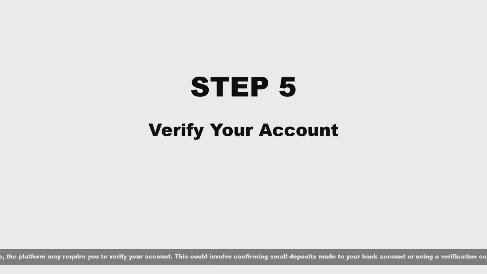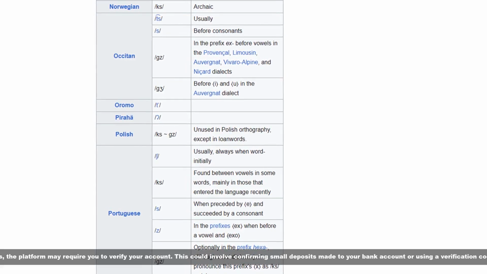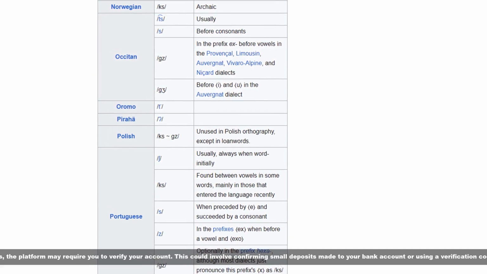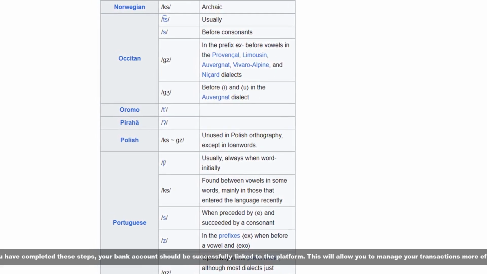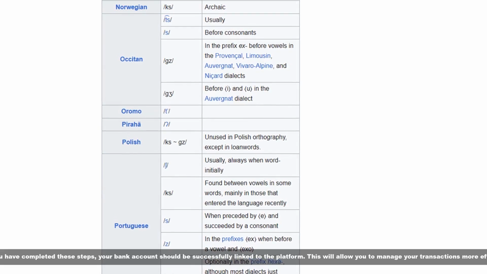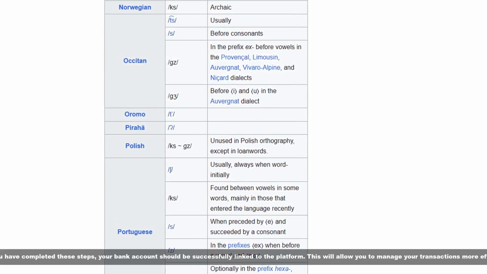Step 5. Verify your account. After entering your bank details, the platform may require you to verify your account. This could involve confirming small deposits made to your bank account or using a verification code sent to your email or phone. Once you have completed these steps, your bank account should be successfully linked to the platform. This will allow you to manage your transactions more efficiently.